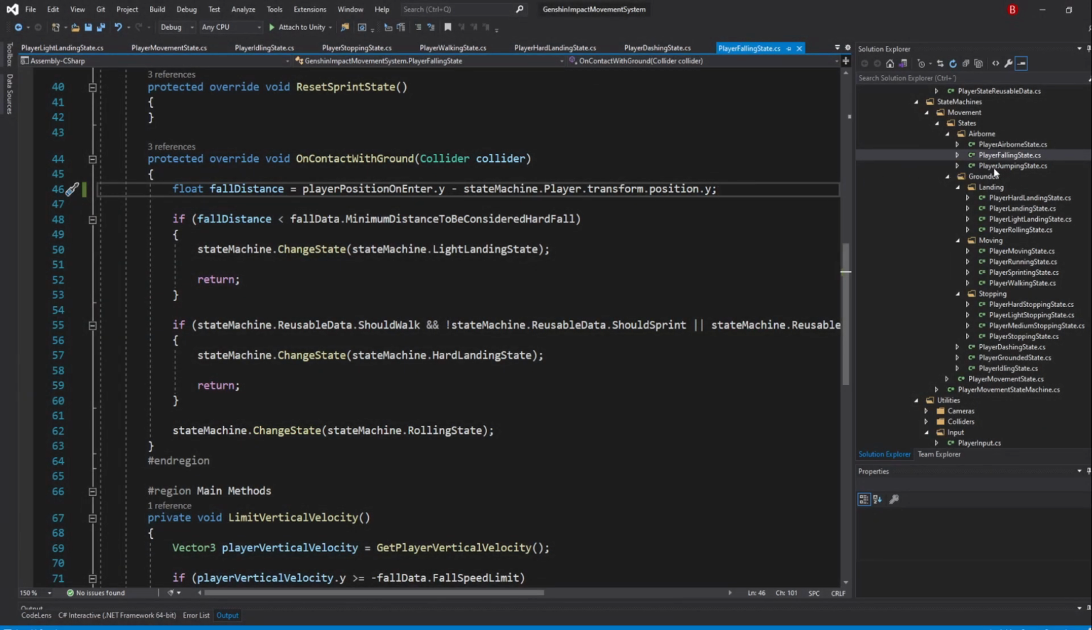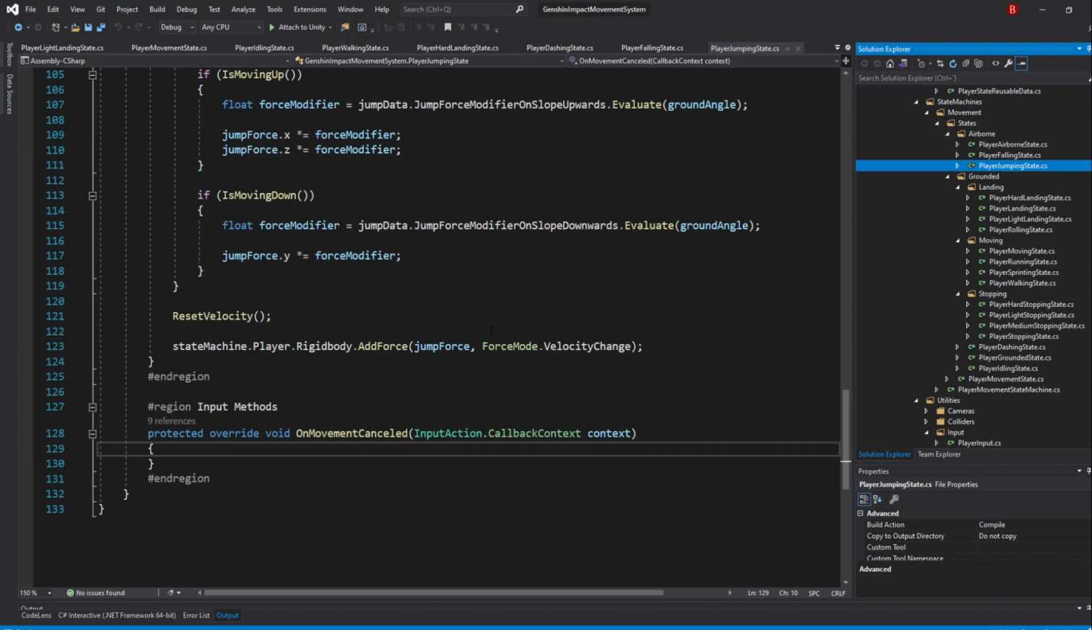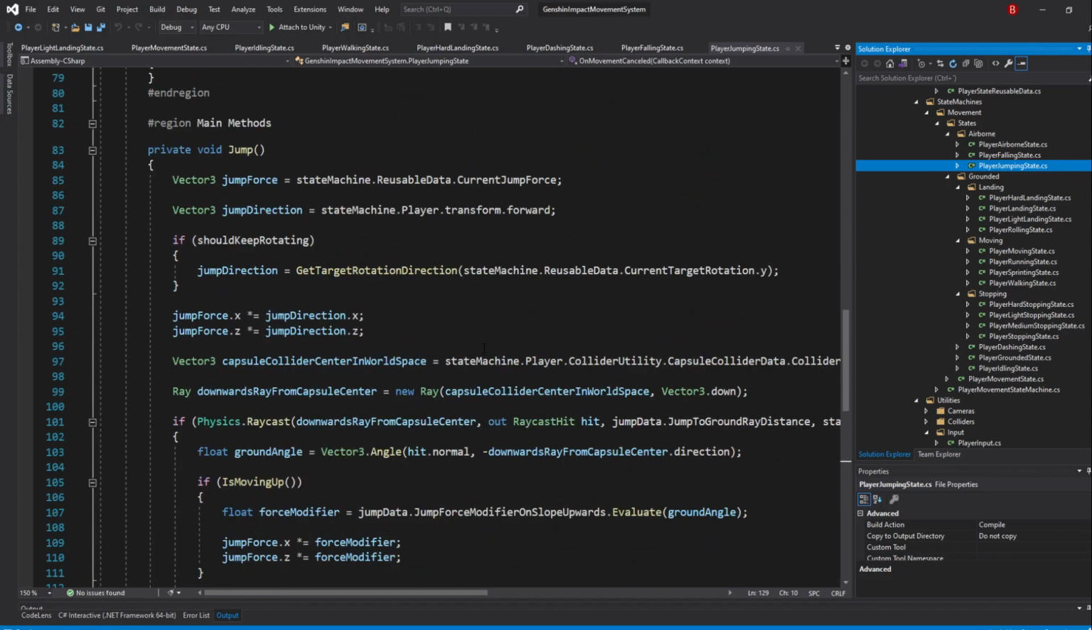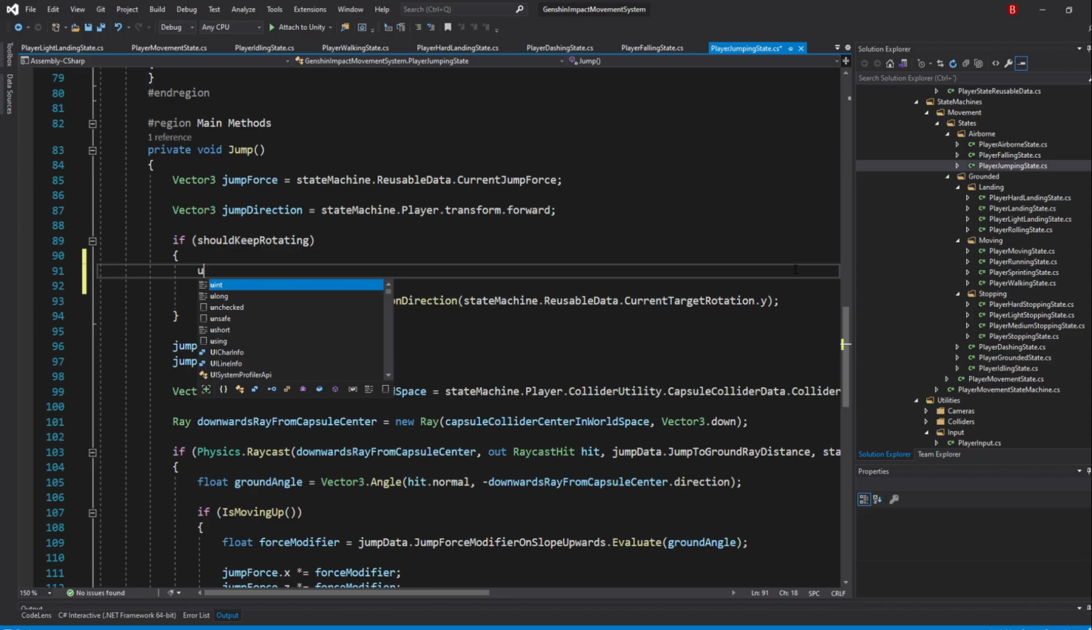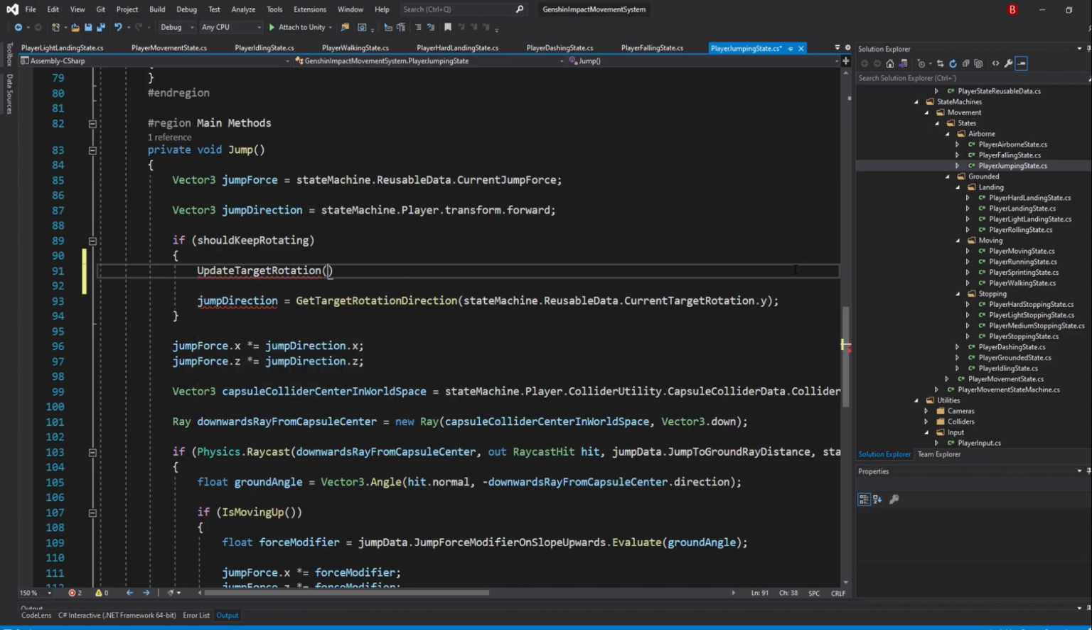To fix that, open up the player jumping state script. In the Jump method, inside of the first if statement, before assigning our jump direction a new value, type in UpdateTargetRotation and pass in GetMovementInputDirection. This updates our target rotation to be relative to our input and the camera, so replicating the situation we have mentioned before should now work correctly. That should be enough, but we now have one final bug to fix.